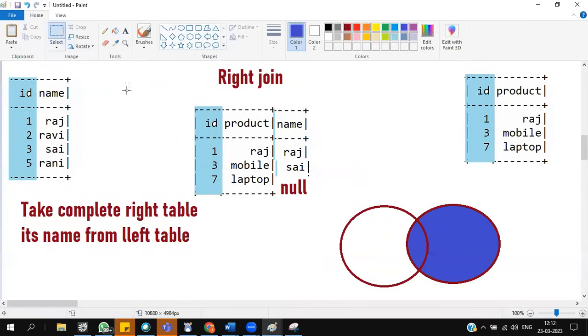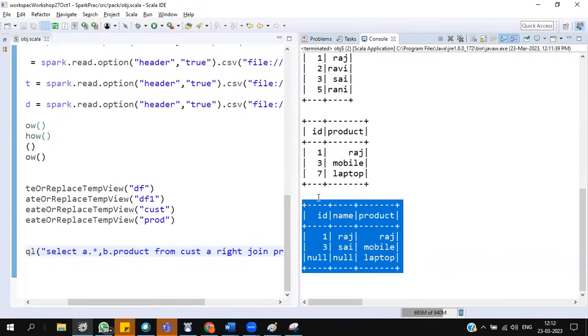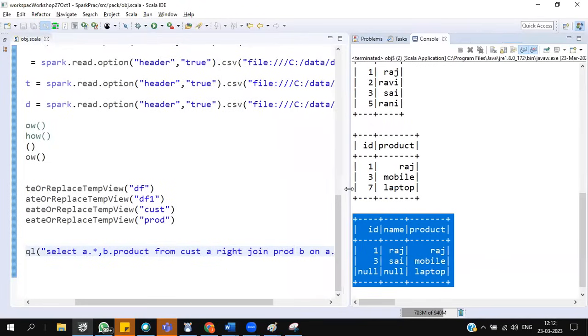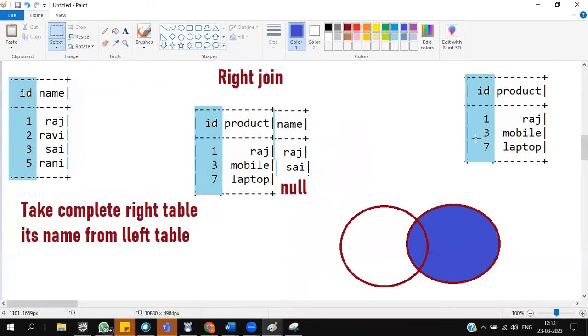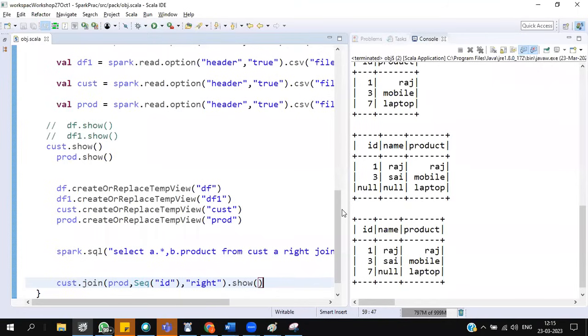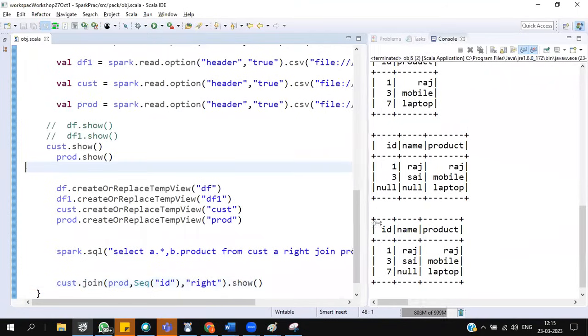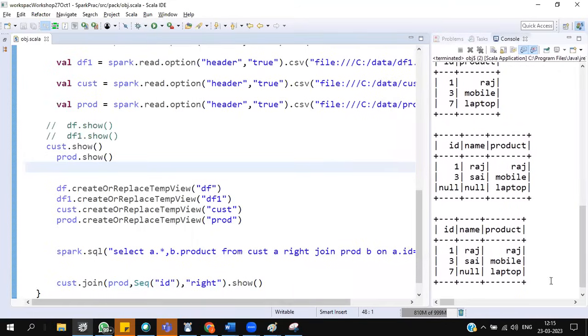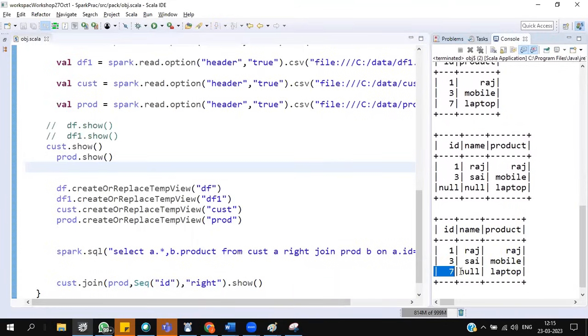I think 7 will also not come. One sec. 7 must come. Some issue in the data set. One sec. Let me check and get back. Folks, seems there is some issue with the data, but that's okay, right? But when I performed in DSL, it is coming perfect. 7 should come. That's expected.